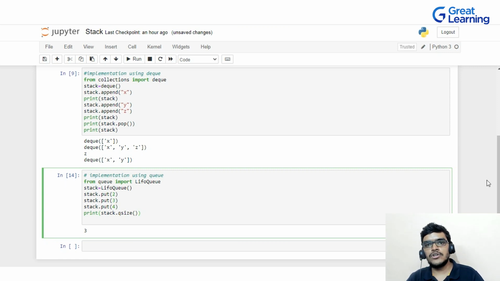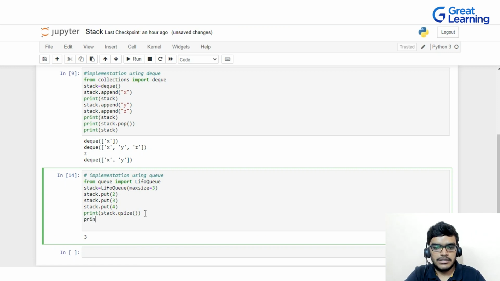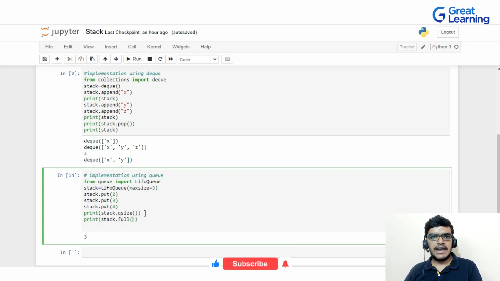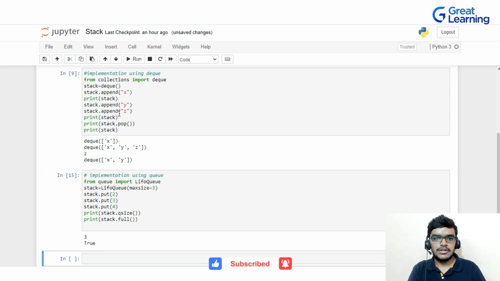Now I've also told you about the max size function, right? So inside this, I'm writing max size is equal to 3, and once again print stack dot full. As I told you, the full function will return true if my stack is full. Here I have allocated the max size as 3 and I have inserted 3 elements. That means my stack is full. So on execution, you can see that I am getting true, because my stack is full.